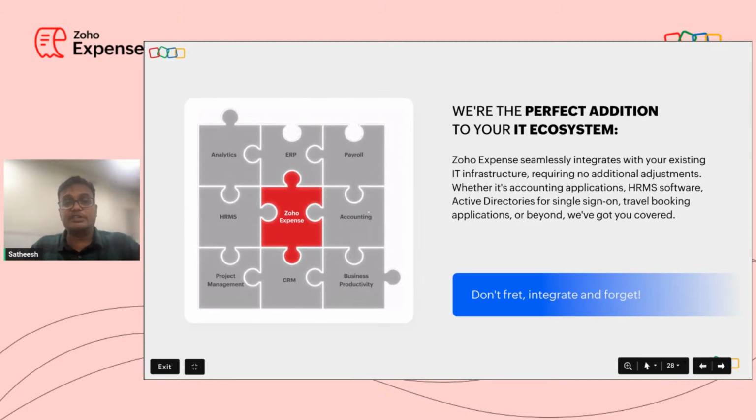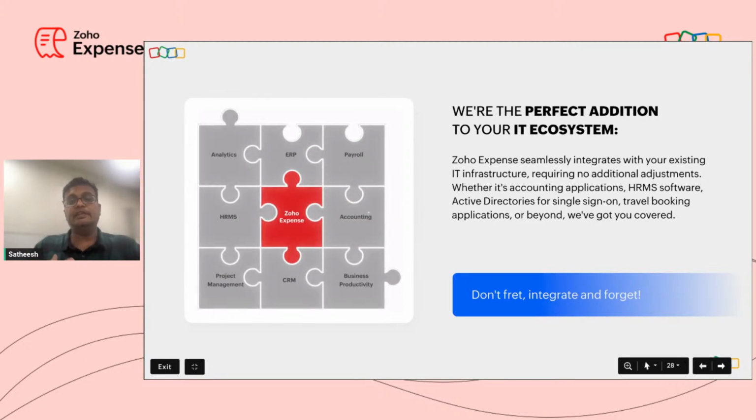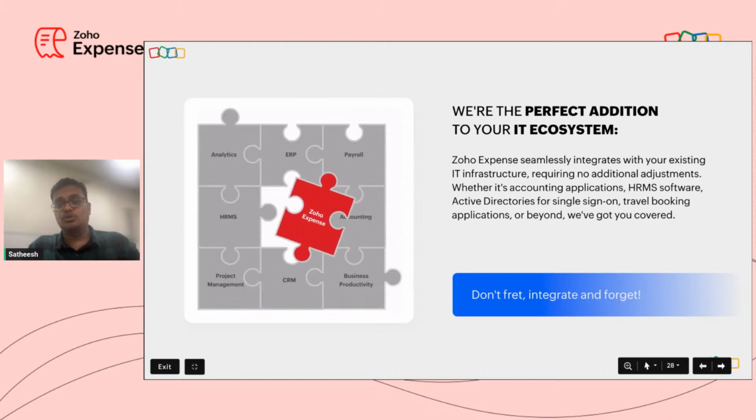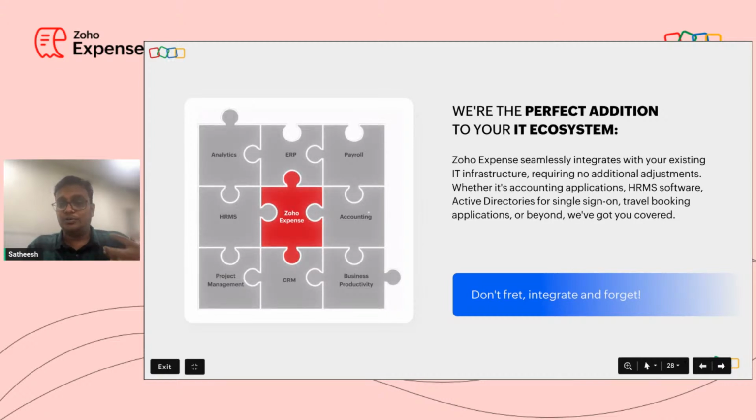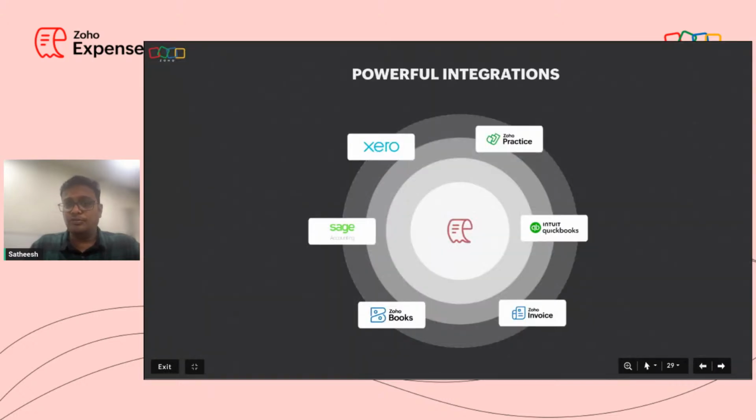Zoho Expense, as we said, we have 55 plus products, but we actually collaborate, and we are very open and transparent in integrating with any software of your choice. So we seamlessly integrate with your existing IT infrastructure, requiring no additional adjustments, whether it's accounting applications like QuickBooks or Xero, or HRMS software, or Active Directories, or travel booking applications. We compete and collaborate with almost all the companies, and then we can custom integrate for you. So we perfectly fit your accounting IT ecosystem, and we powerfully integrate with most of these accounting ERPs or travel.